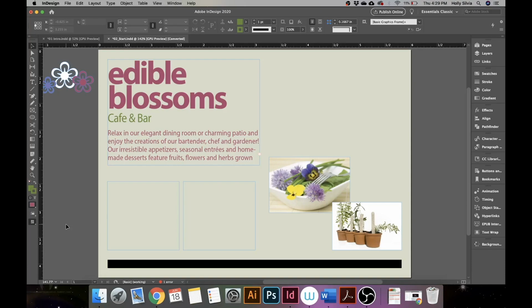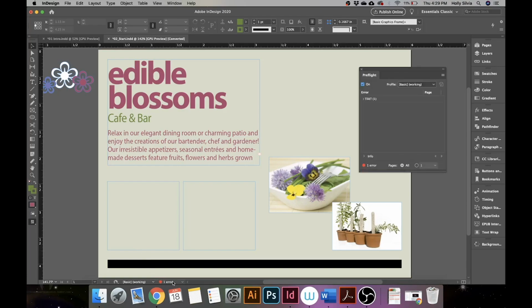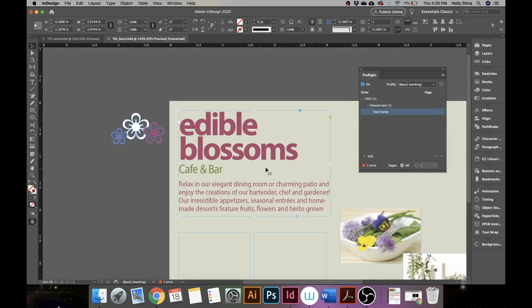And first thing I want you to look at is, if you look at the bottom, you'll see a little red dot that says 1 error. This is our Preflight. Preflight tracks all these little errors you might have in your document. So in our case, if we go here, it's overset text. And if you double click on it, it brings you to the problem object. So like you can see here, there's a little plus sign on our text frame telling us that we have more text than what's fitting into that frame there.